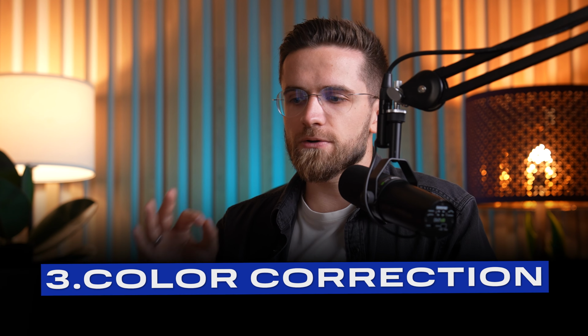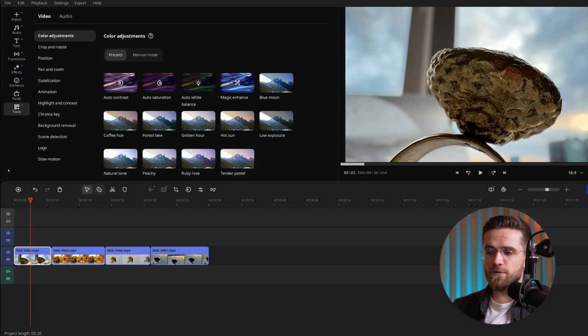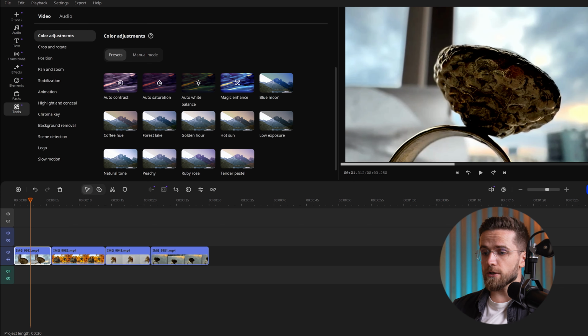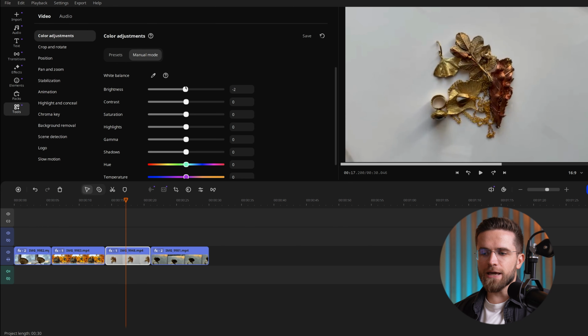Step 3, color correction. Now that the edit is assembled, let's make sure it looks polished. In Movavi, this is super easy. Select a clip, then go to the color adjustment tools. You can start with auto contrast or auto color. One click and it might instantly improve the image. I often fine tune manually, increase a bit of brightness if a shot is slightly dark, add some contrast to make it punchier, maybe boost saturation a touch to make colors pop. Just be careful not to overdo it. We want it to look natural.